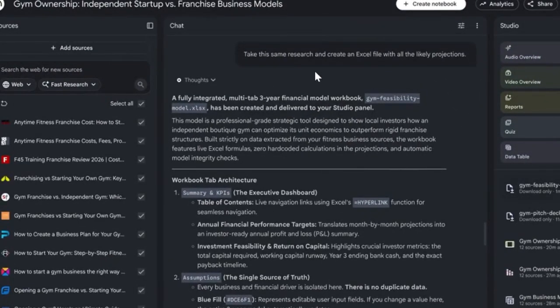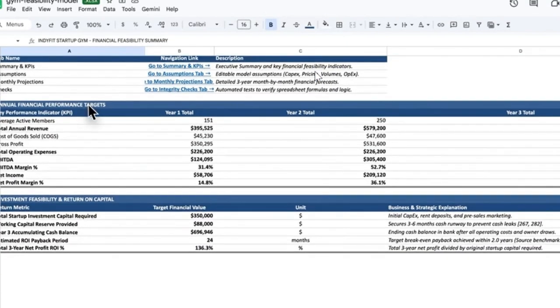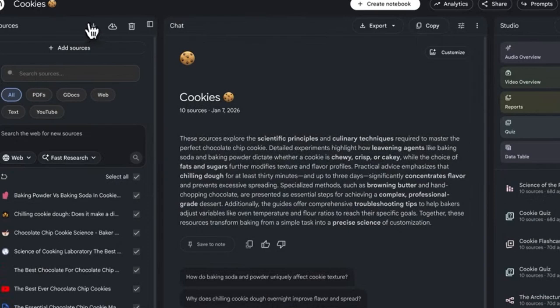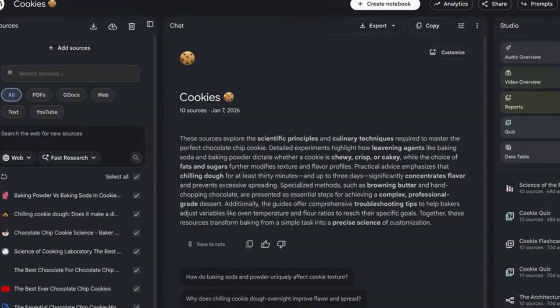I'll come back to the chat now and tell it to take this same research and to create an Excel file with all the likely projections. And a few minutes later, here's our new Excel file. Just like before, this is download only, but you can upload it into Google Sheets. And here's what that looks like. But if you're only focused on these new file formats, you're only tapping into 10% of what makes this update so incredible.